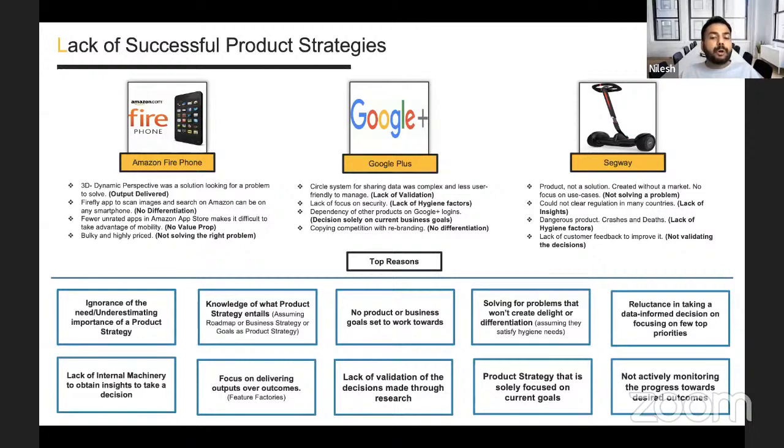You do not have any product or business goals to work towards. So you just create features and just launch it in the market without knowing that it will impact your product goals or business goals, if at all they are set. Solving for problems that won't create delight or differentiation, assuming they satisfy at least the hygiene needs.